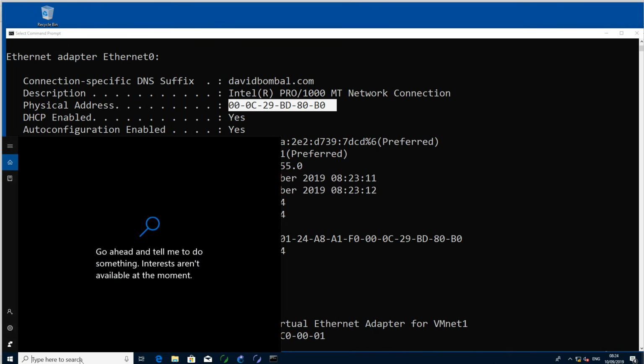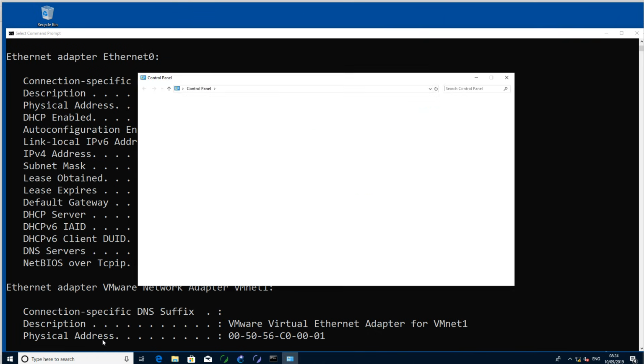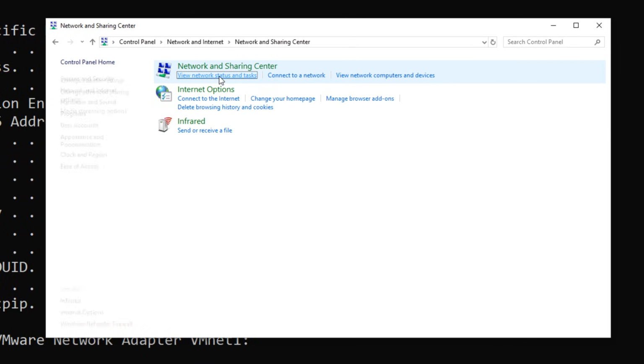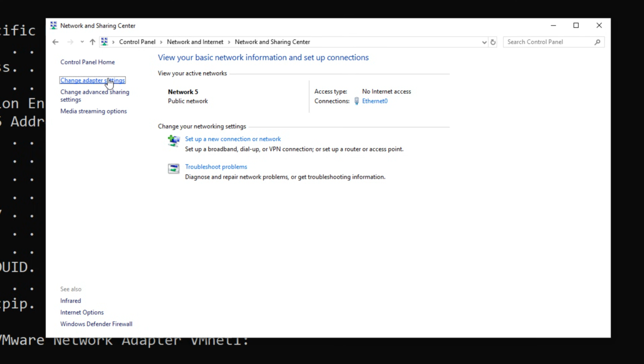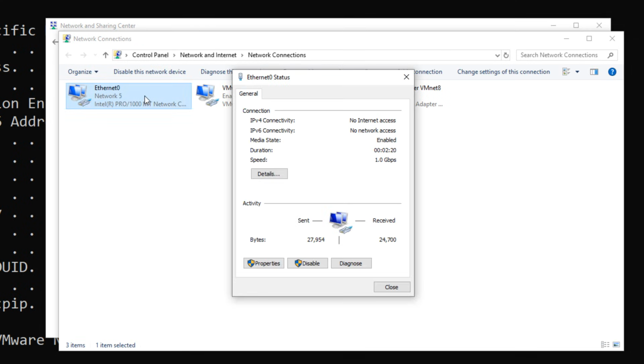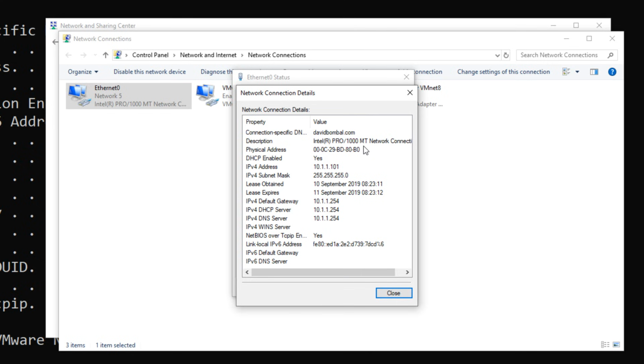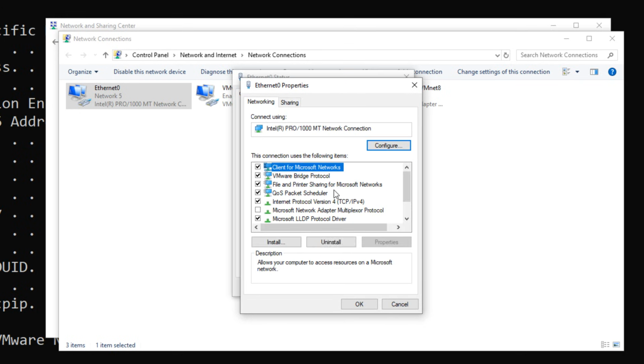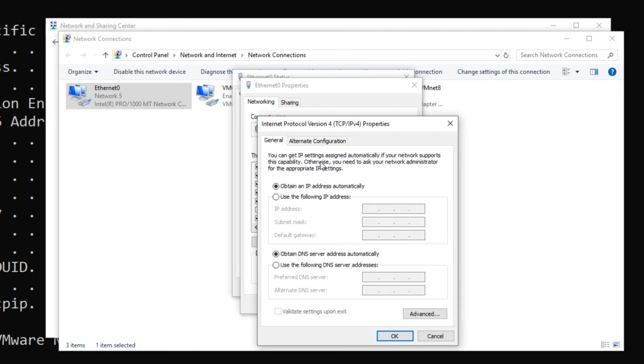I could see that as an example by going to Control Panel, Network and Internet, View Network Status, look at my network interface card. Notice if I click on Details, I'll be able to see the physical IP address and IP address information in a similar way to using ipconfig. I can also see when I go to Properties that I'm using DHCP.